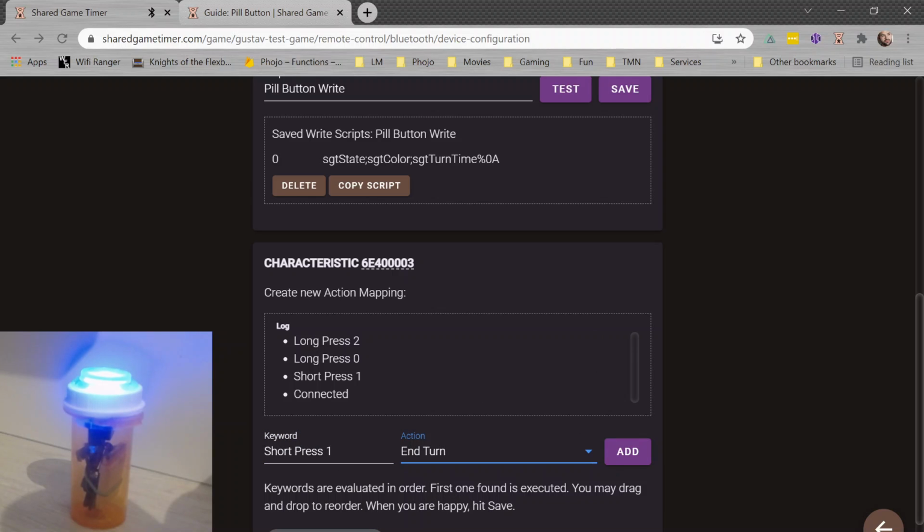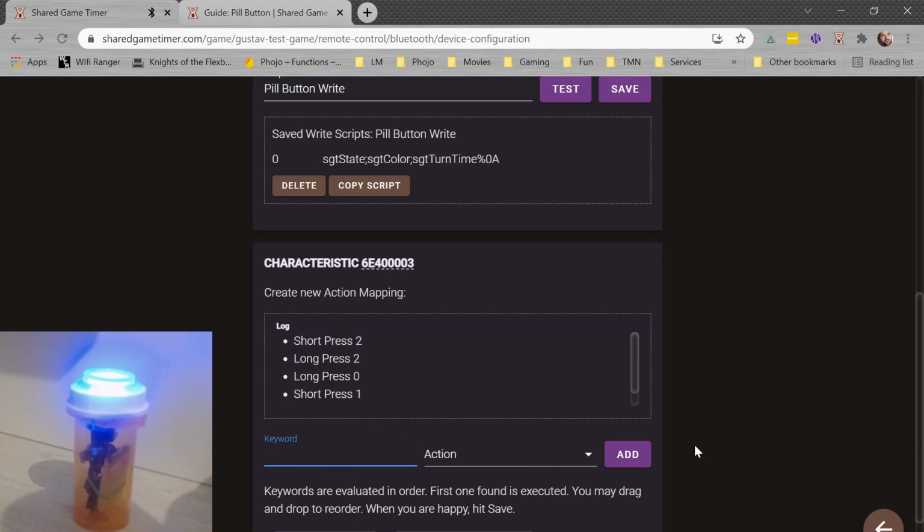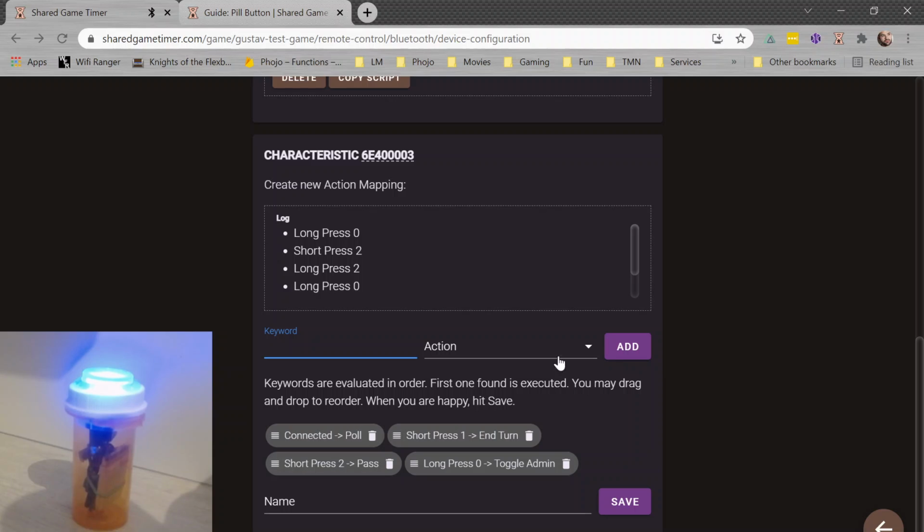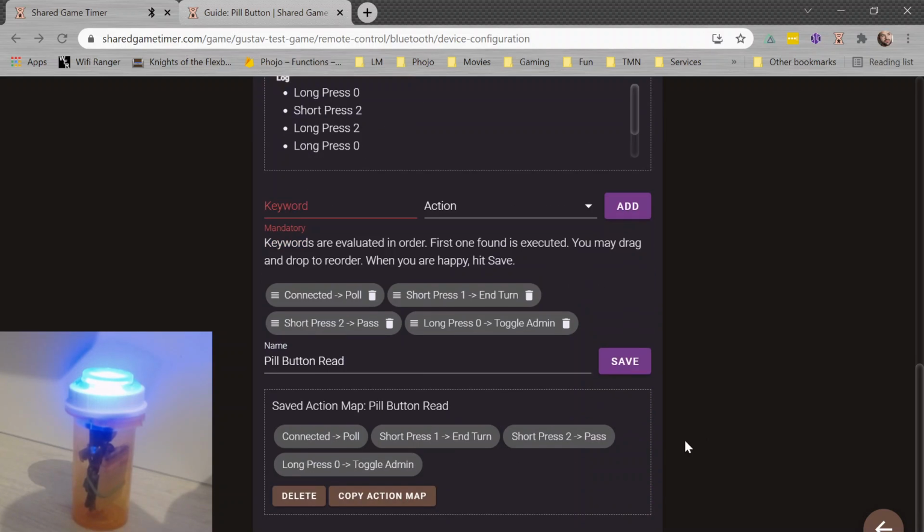So I'm going to say that if we short press it, we're going to end the turn. If we press it twice, short press 2, then I want to pass the round. And if I long press it, then I'll want to go into admin time. And so on. So you can keep adding things until you're happy with how you program the button. And then you give it a name. I'm going to say pill button read, and click save.